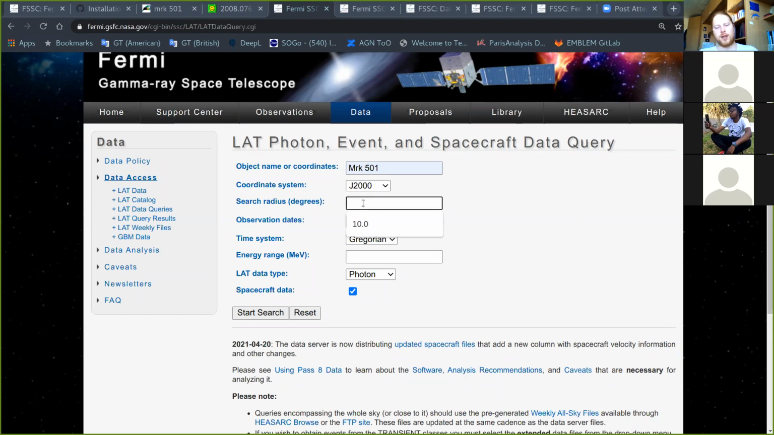Search radius, standard one will be 10 degrees. So it's a point source, and we selected a 10-degree region of interest. To remind, the region of interest is a certain field of view around your source, because you can have other sources which can interfere with your source, especially at low energies where angular resolution is poor.